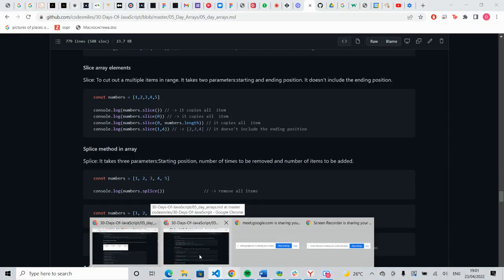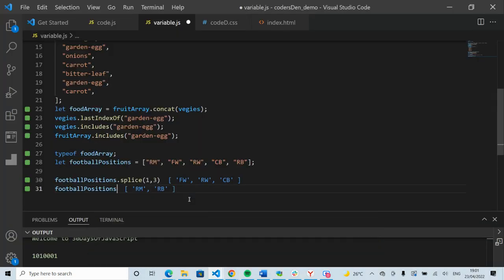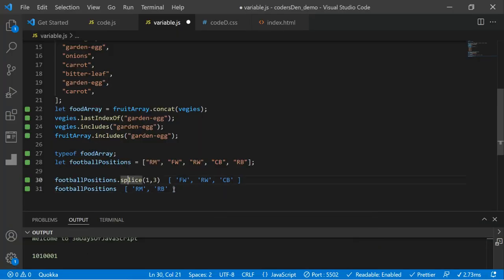Wait, was I talking about split? I made a mistake. I jumped. It's slice, not splice. And that was a question I was reserving for the difference between slice and splice. Ah, well, there you have it.